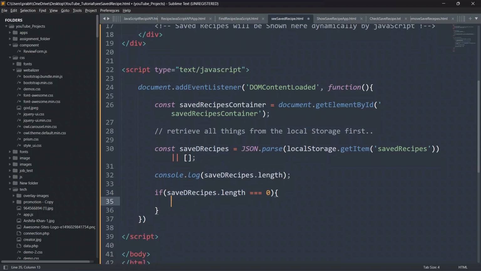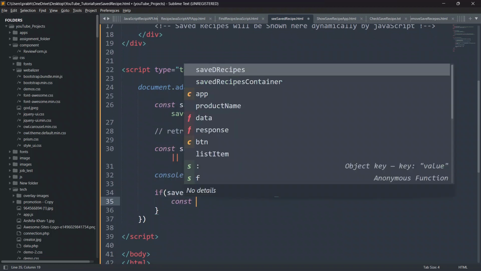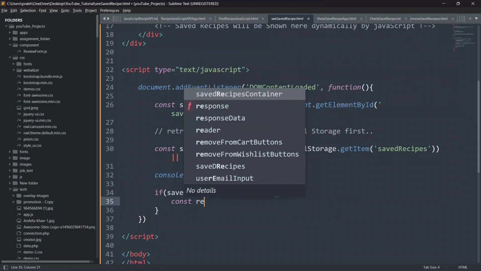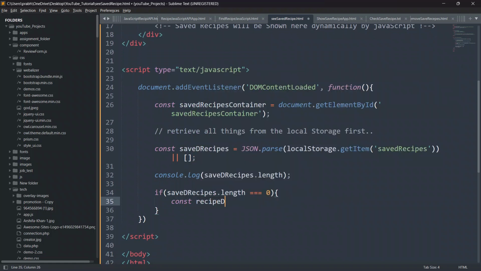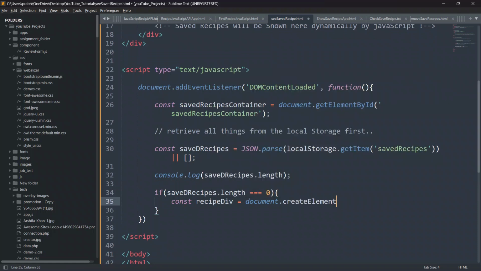I'm going to create a const, recipe div. I'm going to create the div again using the document.createElement method. So createElement, I'm going to create the div. Put single or double quotes, and say div, to create a div element. That's it.